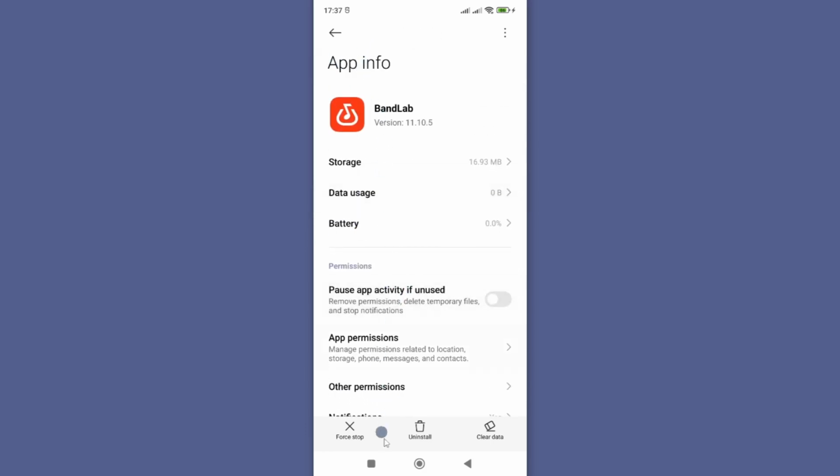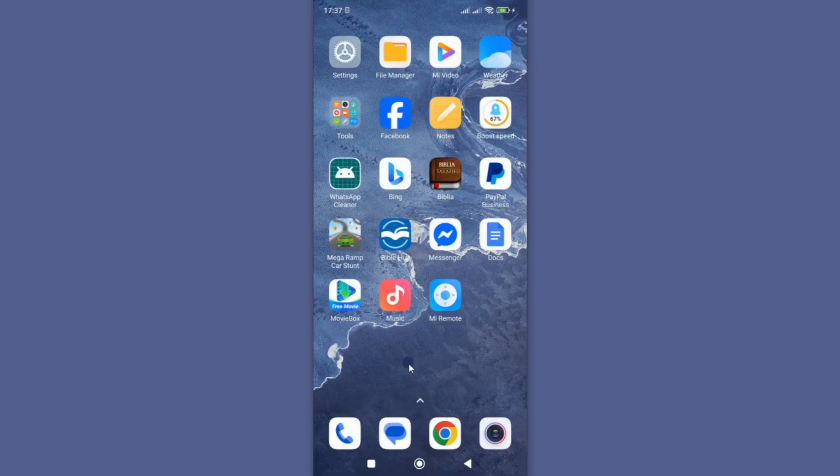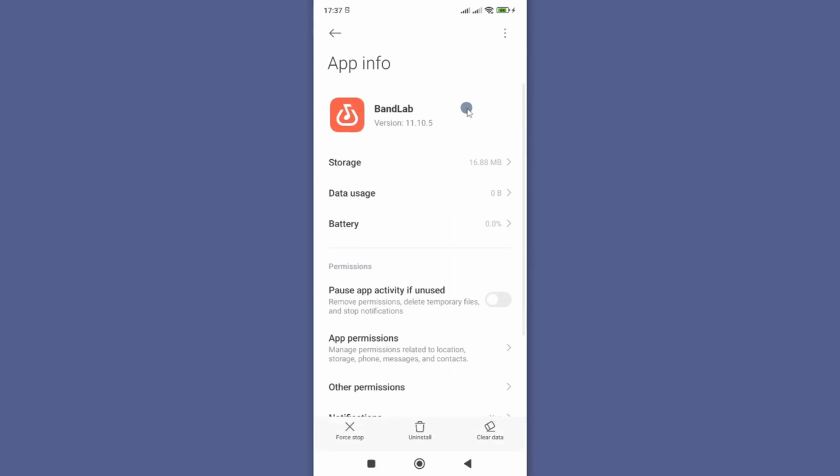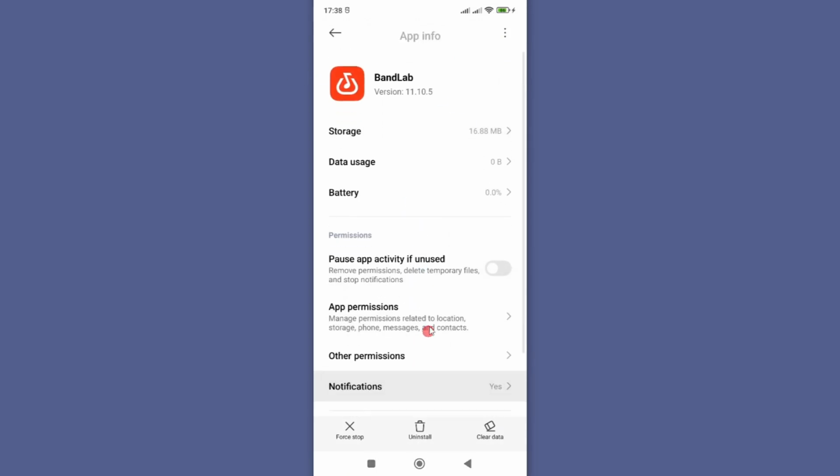However, if you can't access this app info page, then go back and find your app, then long press on it, and you should see app info now. If you tap on it, it will take you to the same app info page.